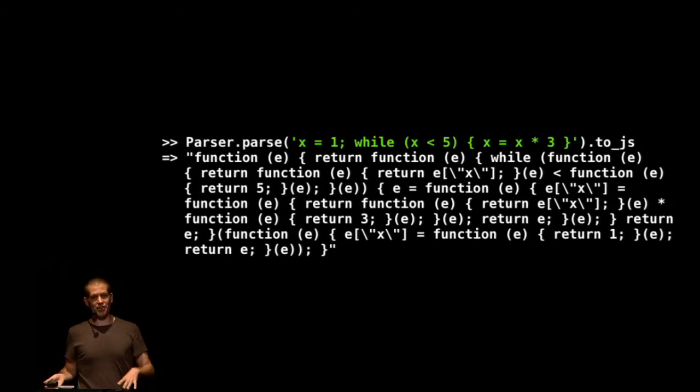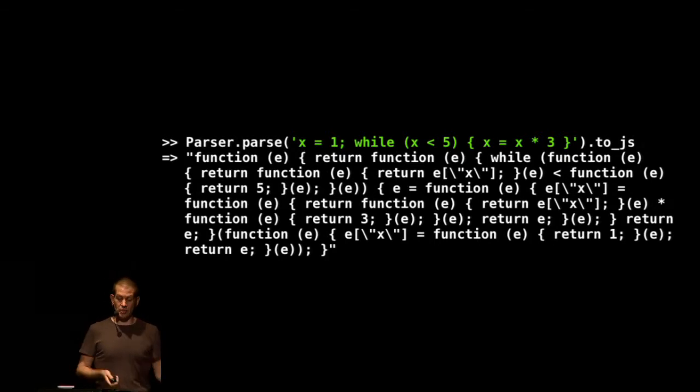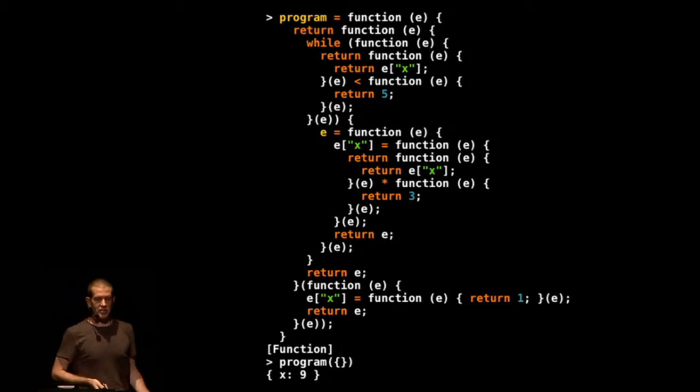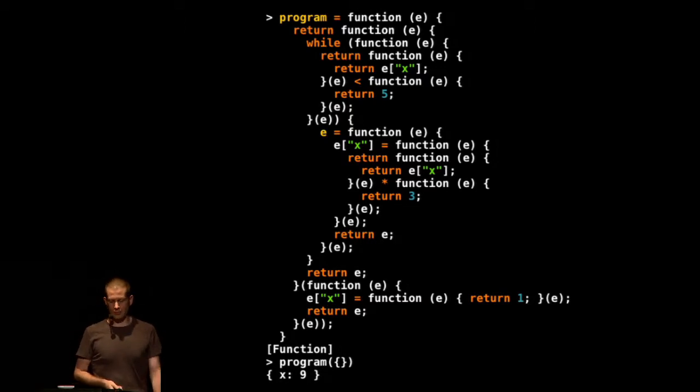And then once you've got that giant JavaScript program, I've reformatted it slightly, you can paste it into the Node.js console or whatever, and then run it and say, well, what happens when I run this program with an empty environment? You probably can't see that. It says x is 9. So I haven't run that program inside the interpreter. I've generated that program with the interpreter, and then I've run it somewhere else inside Node.